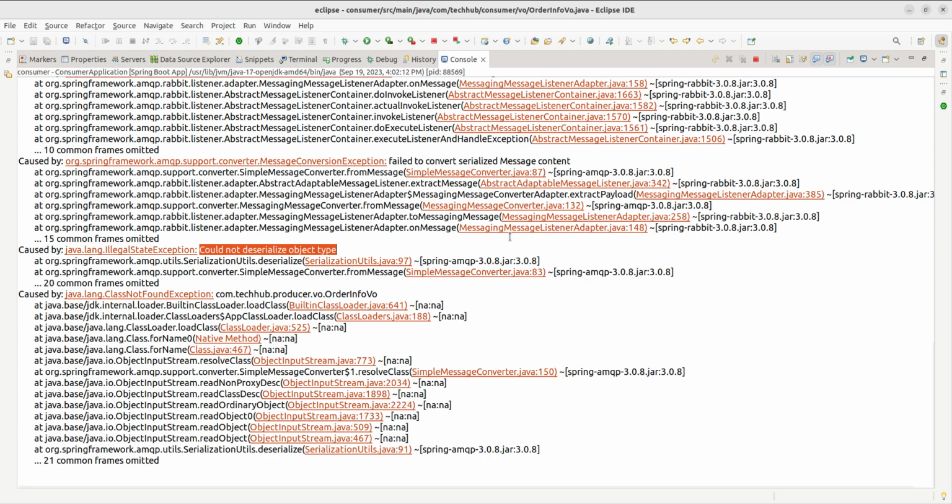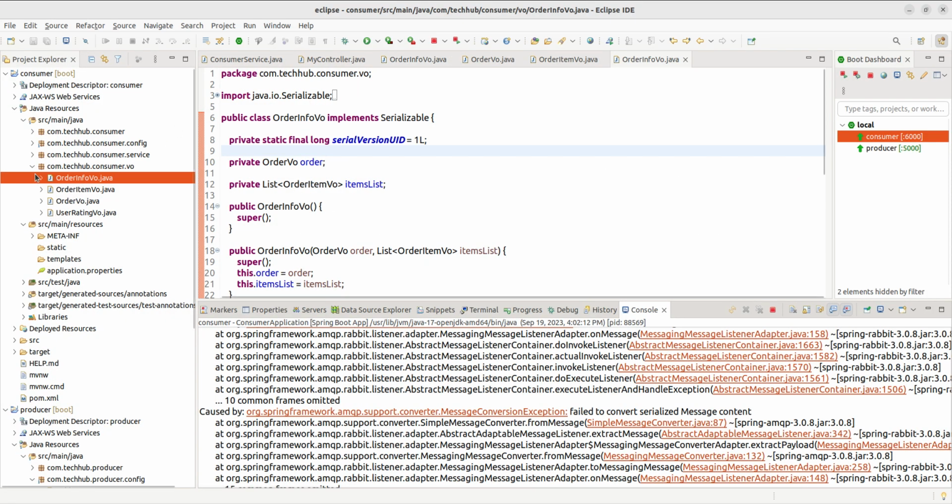What should you do? There are two solutions. First, you have to give the package name as it is given on the producer side, in the same way it is deserialized. But that is not feasible, or that is not the recommended way. You should not do that.